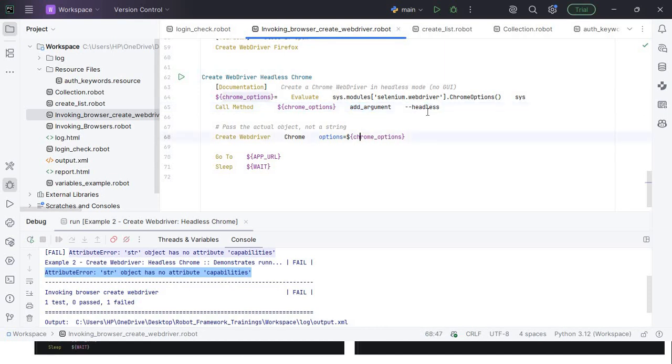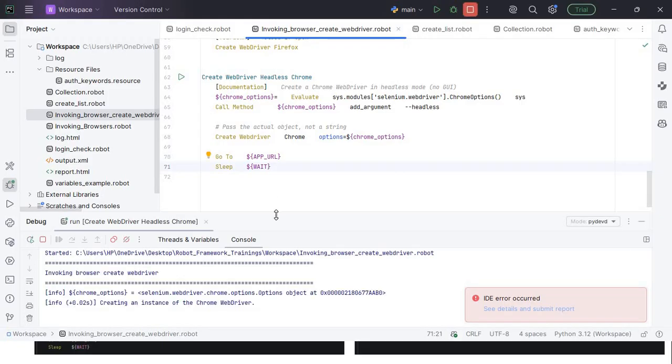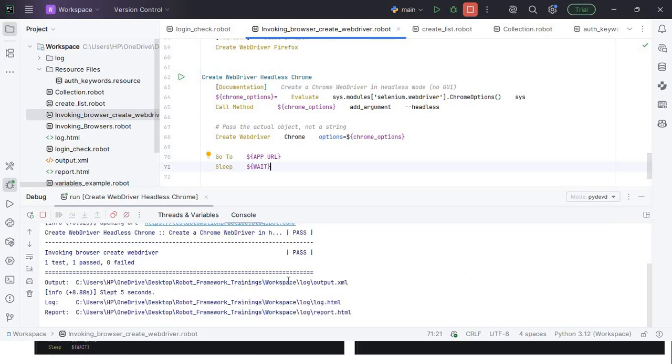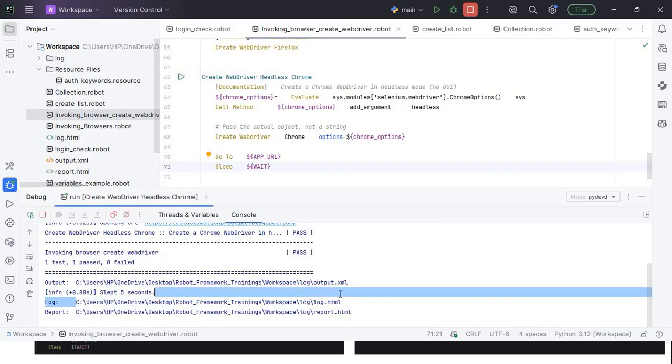So this is not going to change. This will remain the same. Okay, and then this option we are going to add here. So it is not directly adding the argument as headless, and this one extra line has been added. So let me try with this one. Is it working or not? Yeah, now this time it has passed.